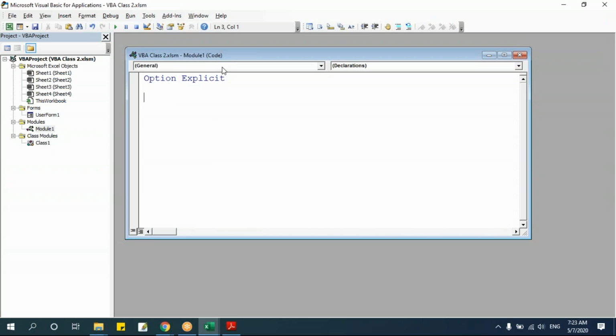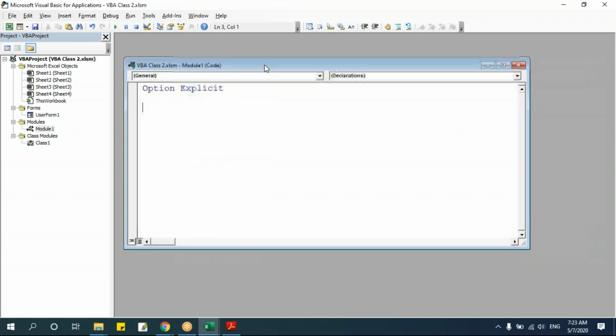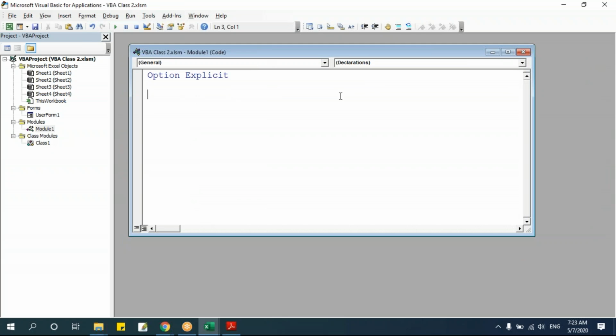If you see here, I have two drop downs in this window. If I click on this drop down, it says general, and here if I click, it says declaration. This is called the object drop down, and this is called the events drop down.